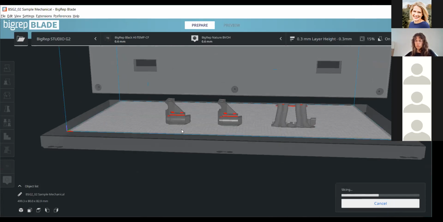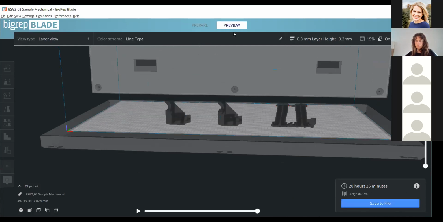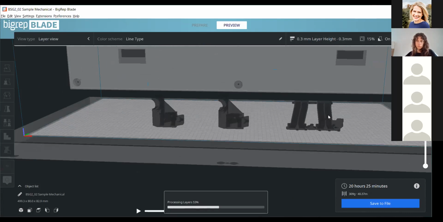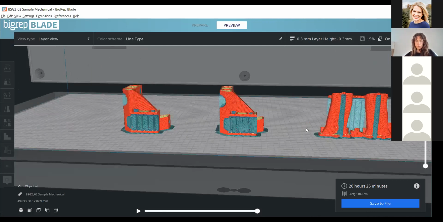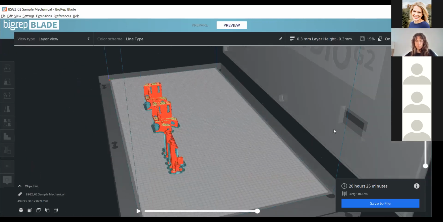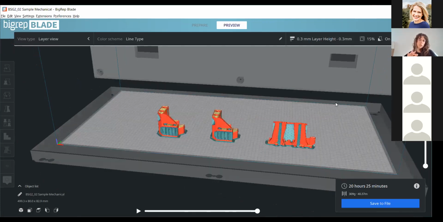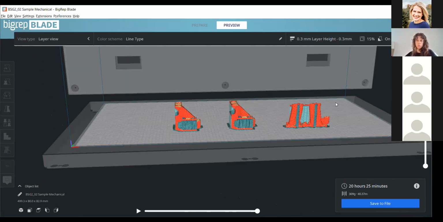Sorry for the slow slicing. There we go. So now we have our 3 parts. For some reason, I'm sorry, my blade is running into a little bit of an issue. I actually restarted it, but it didn't allow me to deselect the second extruder. So it's going to slice them all at the same time.